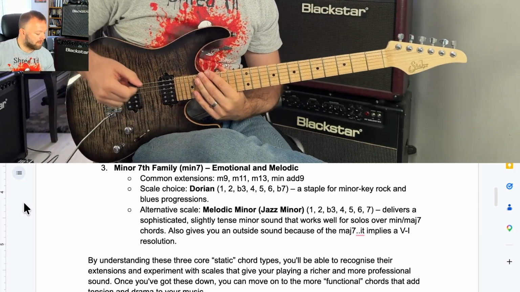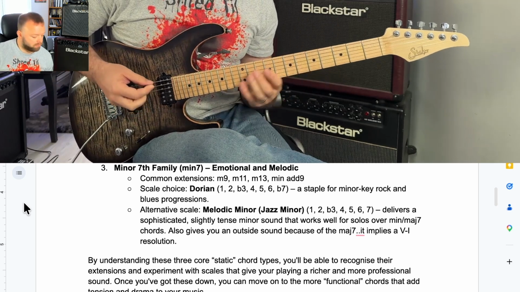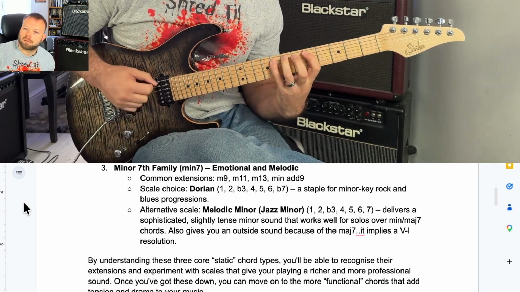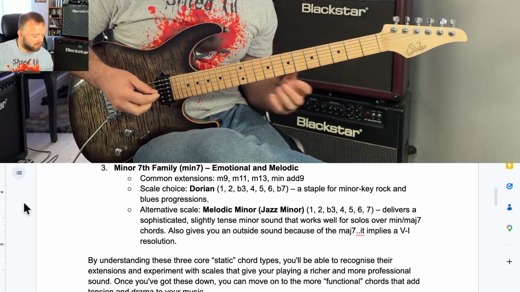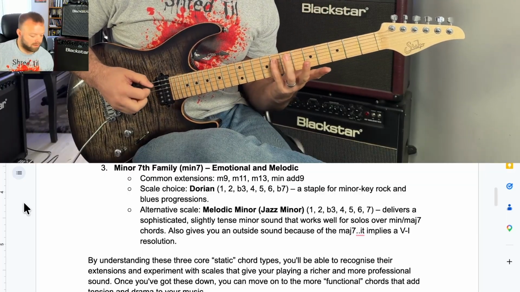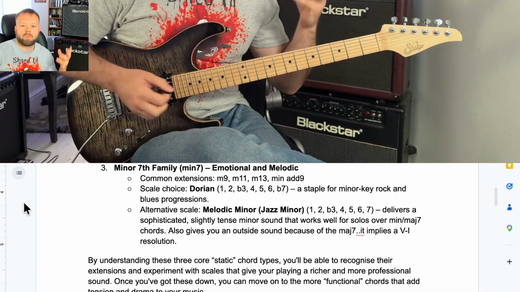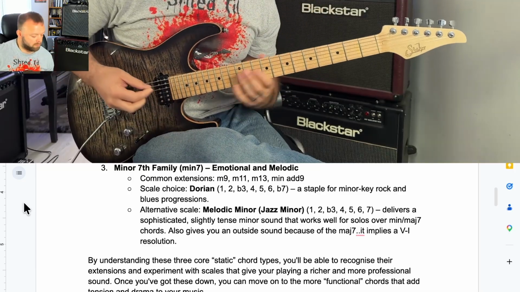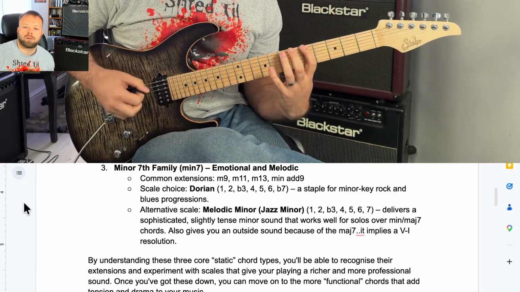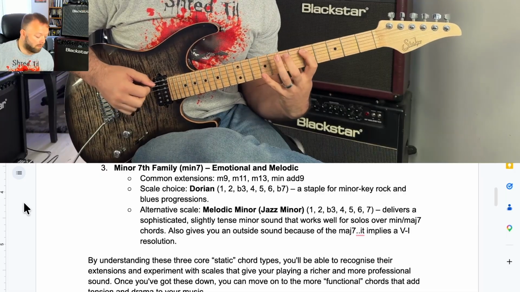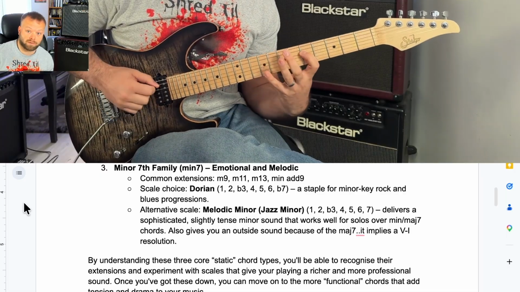Okay, now a lot of people would say that you can play the natural minor scale against this, but the note that's a little bit difficult against this chord is that flat 6, so what we're going to plump for is the Dorian mode, which has an intervallic formula of 1, 2, flat 3, 4, 5, major 6, flat 7.